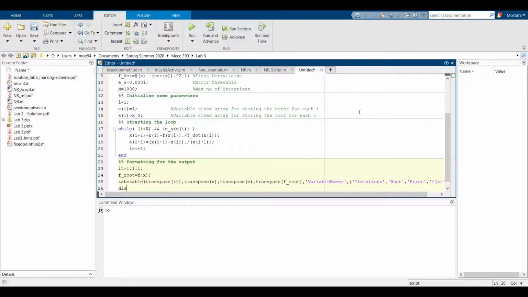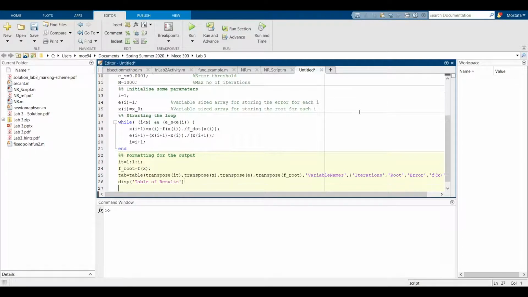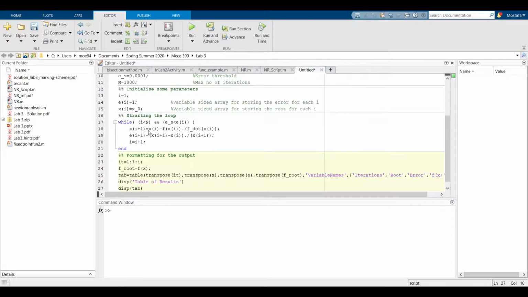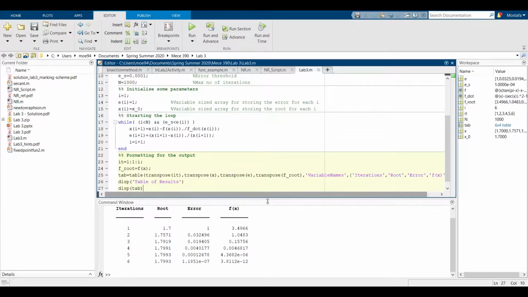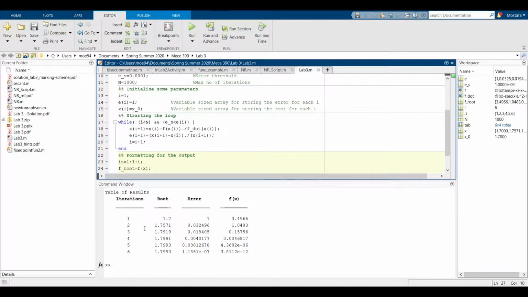And then we can display the output, so I can call it table of results. And I can display the table. So now when I run, I need to save it first. So I'll save it. I call it lab3. And now we can run, and we can see that it was able to converge in just 6 iterations.